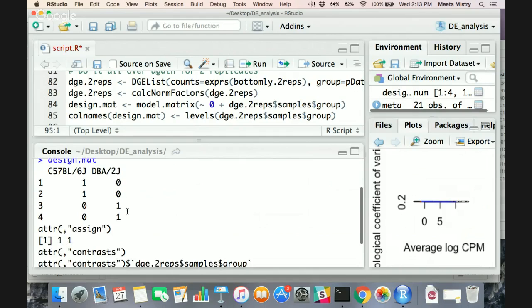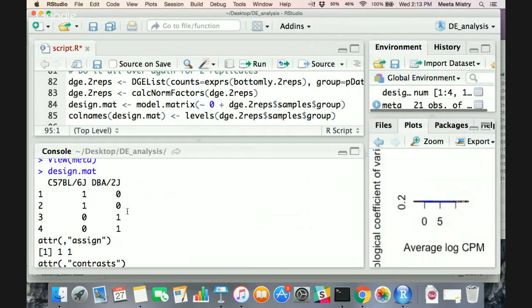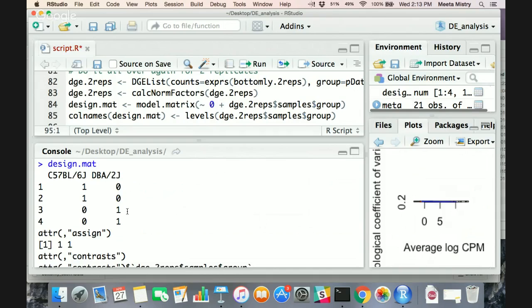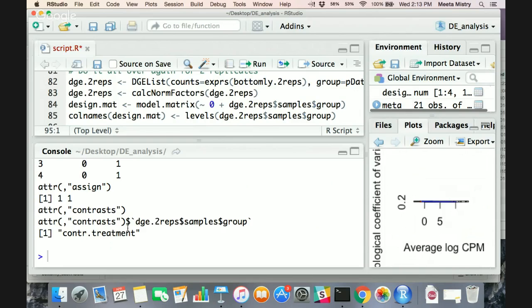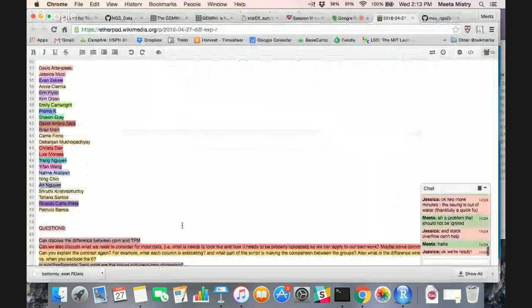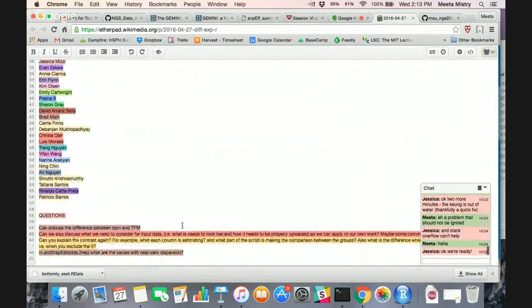And so this matrix itself does nothing on its own, but it's useful when the tool is doing the generalized linear modeling. So now the tool knows which samples to compare when you're fitting the data to the model. So it's saying, okay, these two samples, the expression from these two samples correspond to C57 expression, and these two samples, 3 and 4, correspond to DBA expression. Okay. Hopefully that makes a little more sense.